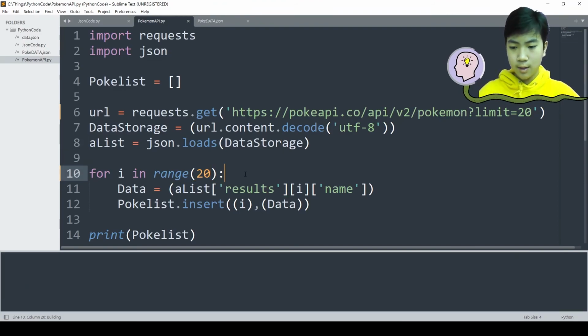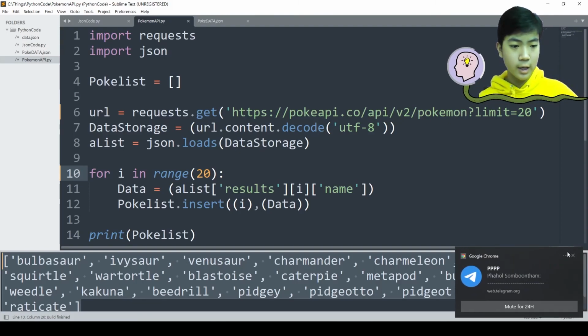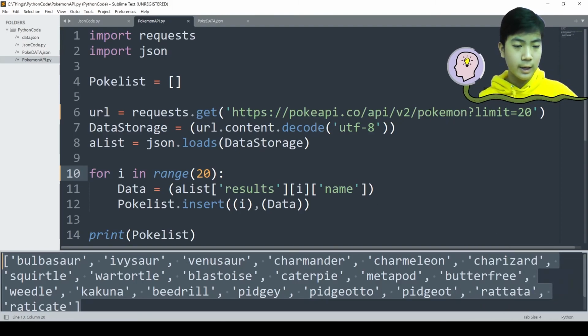Okay, so let's run it. As you can see, it goes all the way to Eradicate. You can increase this actually, and you can go all the way to 100 from our URL. Then you can store them all into the list, and you can use it for further use. All you have to do is change the URL and the range, and that is it.